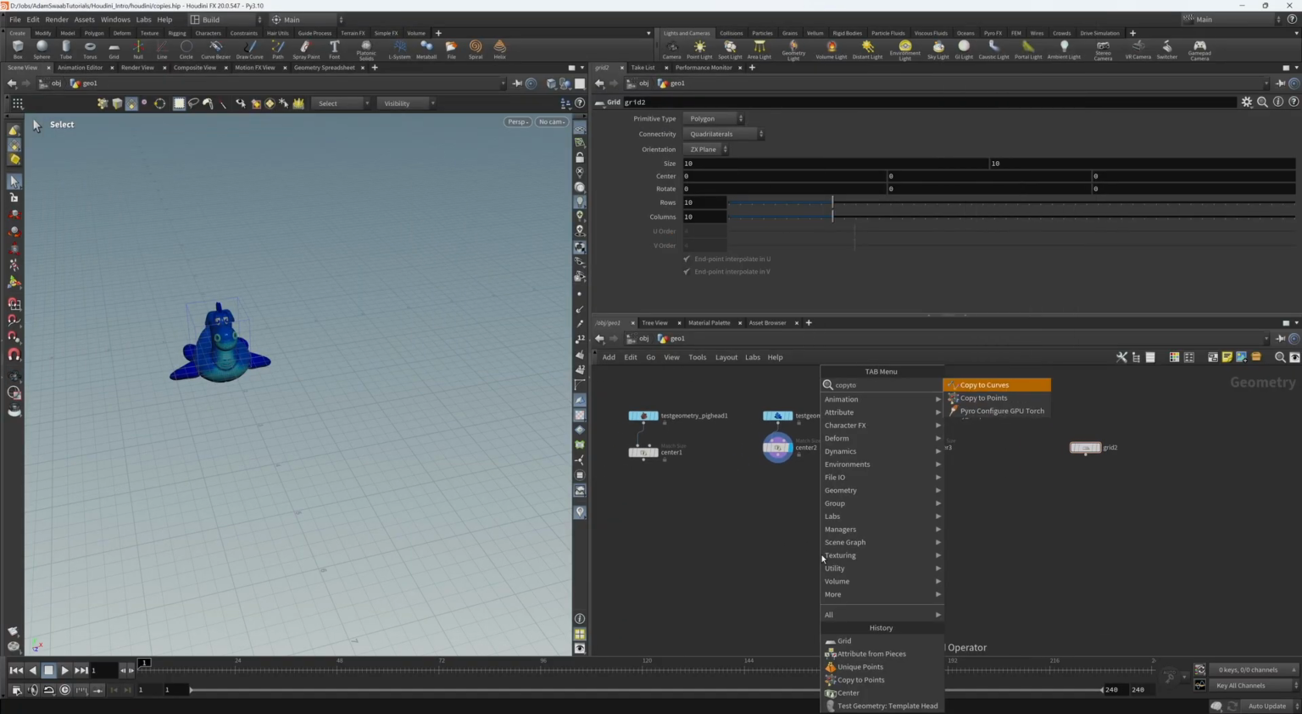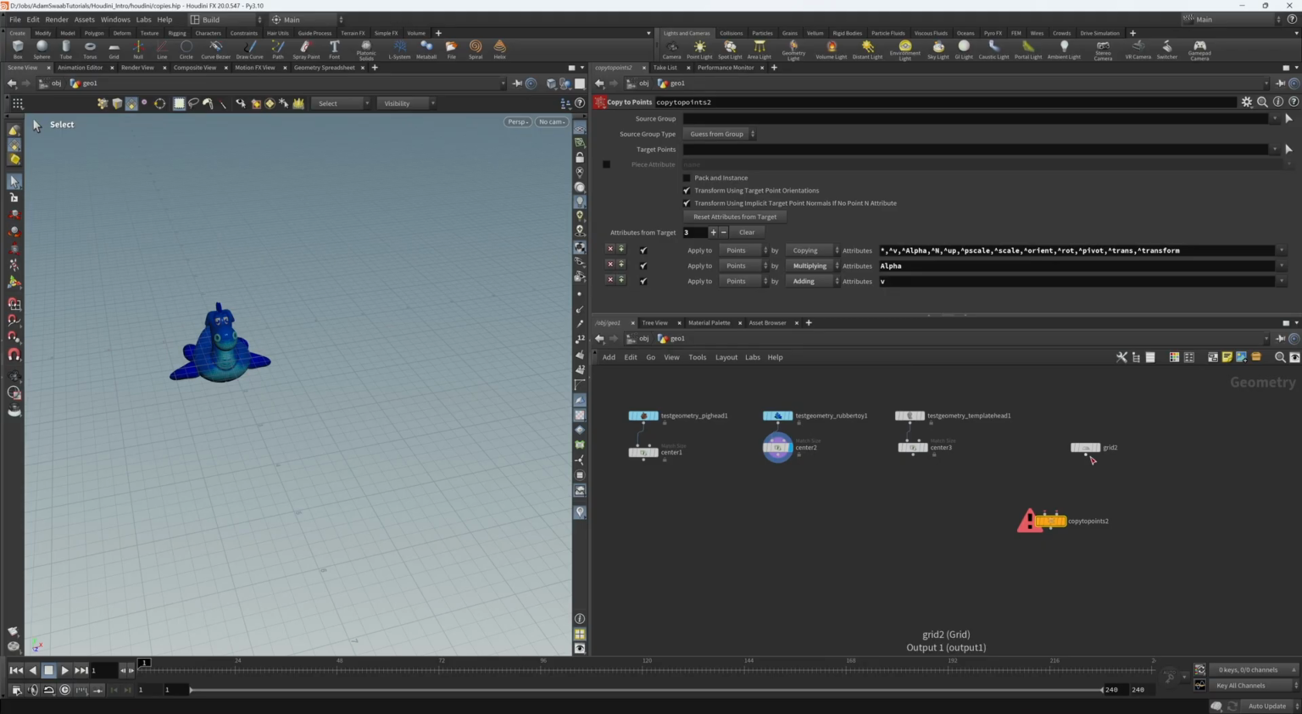So when we do a copy to points, we can see that it will look for a piece attribute that we can use. In this case, it's looking for something called name. We could change that to anything we want, but we'll stick with the default for now. So when I click this on, what it's doing is it's looking for an attribute on the incoming points here called name, a string attribute. And if it finds anything with that attribute that matches on the inputs coming into here, then it will use that to figure out which copy goes to which point. So how do we make that name?